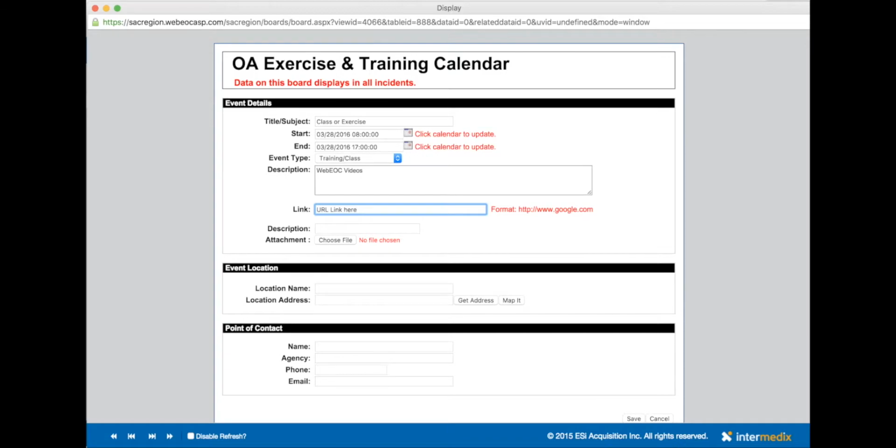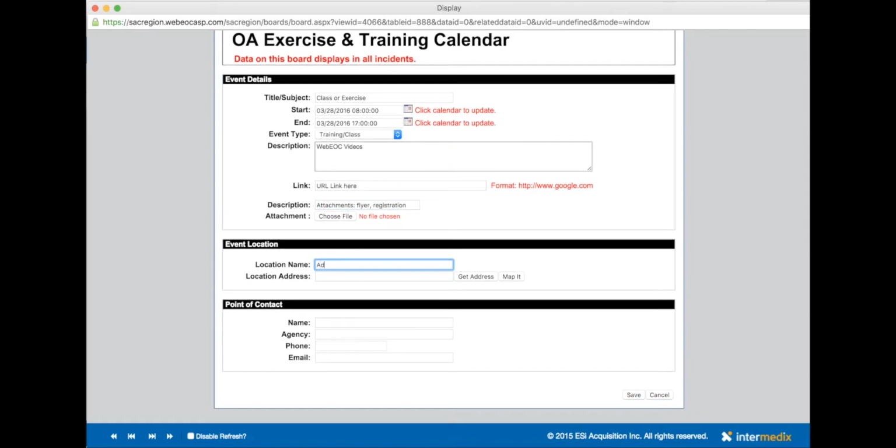If you have an attachment, name it in the description field and use your browser to navigate to the file on your computer system. Include the event location and address. Because WebEOC requires logon credentials to access, listing class details will be restricted to those who have access to WebEOC. In the Point of Contact section, add the details for the contact and select Save.